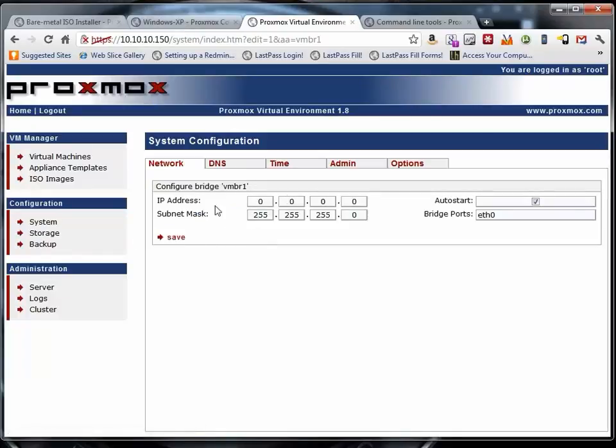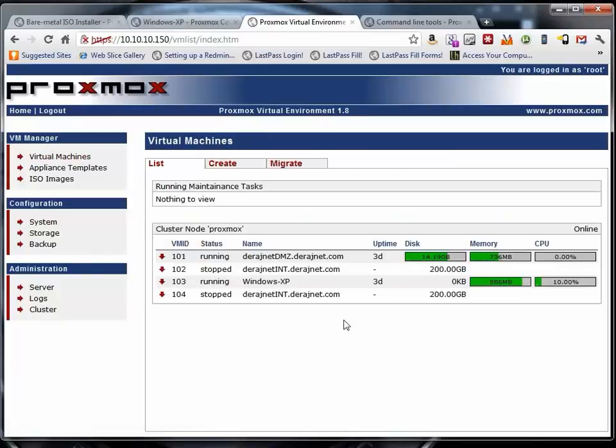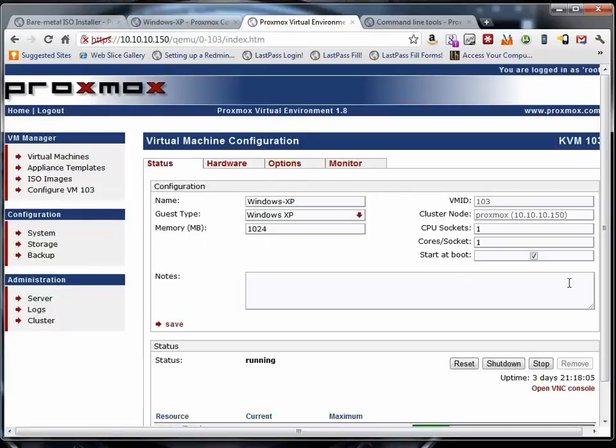If you go in, you can see you can set the IP address, which we don't do. The subnet mask we leave the same, auto start, and you bridge port it. And that's the thing with bridge ports. VMBR1 is ported to ETH0. So what that's saying essentially is that anything that goes on Ethernet 0, which is the local Proxmox, is ported to VMBR1. So essentially, let's just say, let's go into my Windows XP.